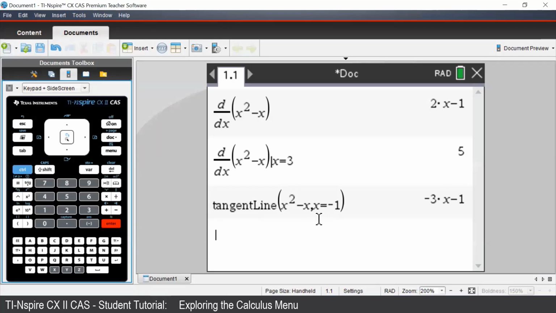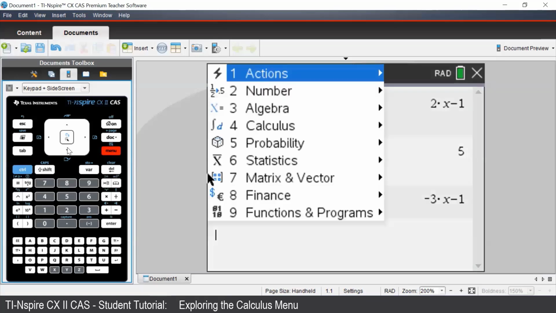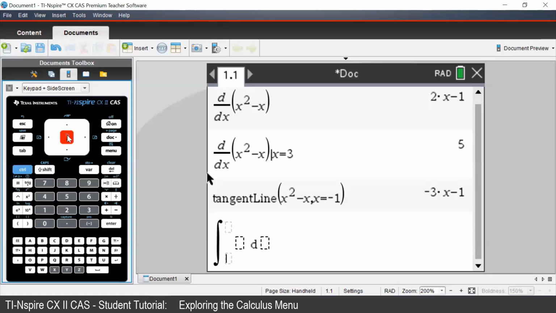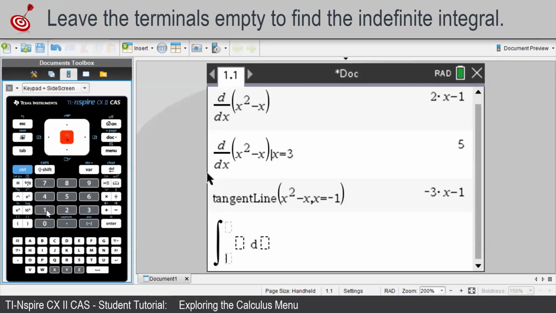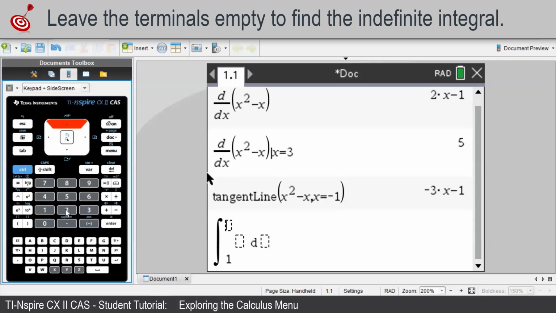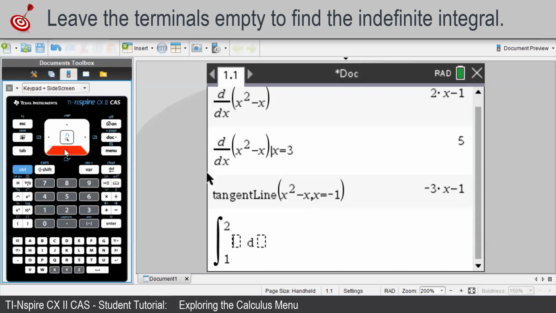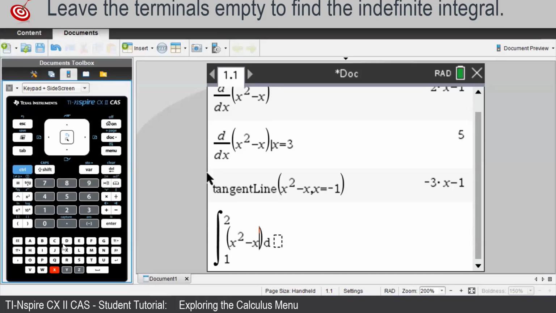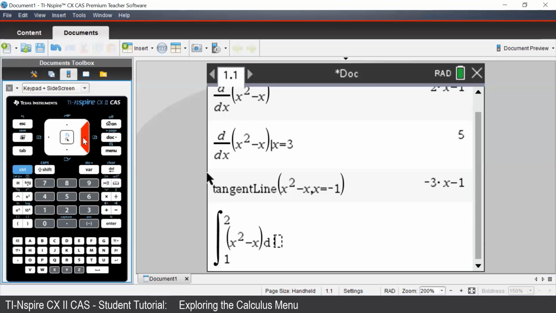To enter an integral, we can go to our calculus menu and select integral. We can enter our terminals in the upper and lower boxes, and our expression in the middle box. And again, we'll look at x squared minus x. In the box to the right of the D, we enter in which variable we'd like to integrate with respect to, in this case, x.